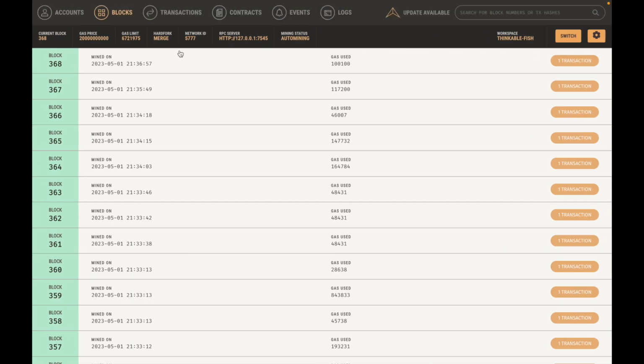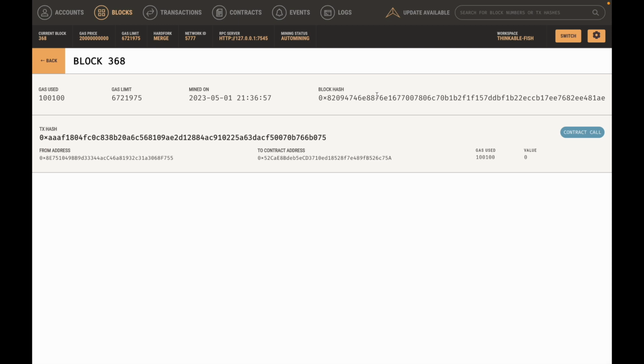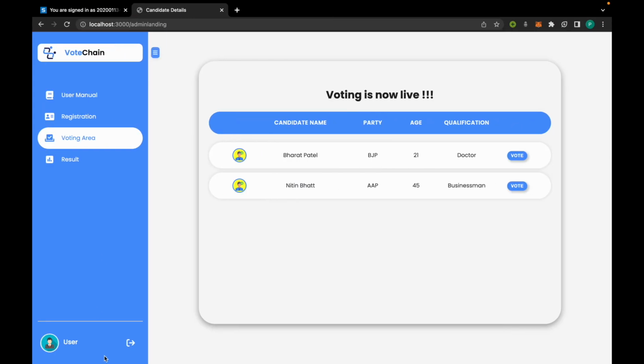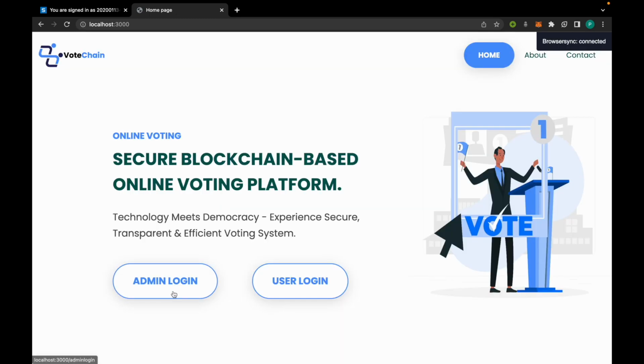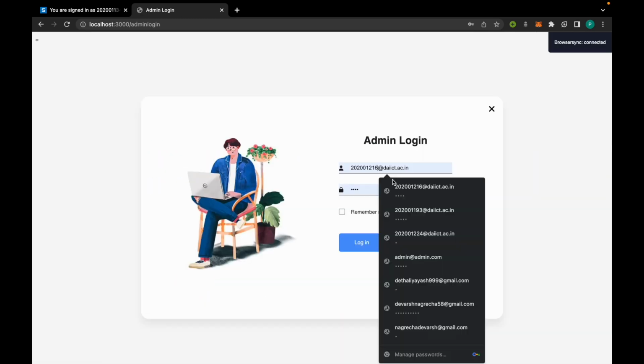Here we can see one block is created. The details of the block we can see from here, the block has this value and is mined at the time of 9:36, and the other details like the public key here. So let's sign out the user and go back to the admin login.